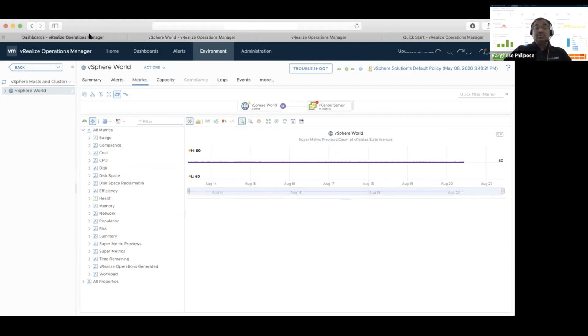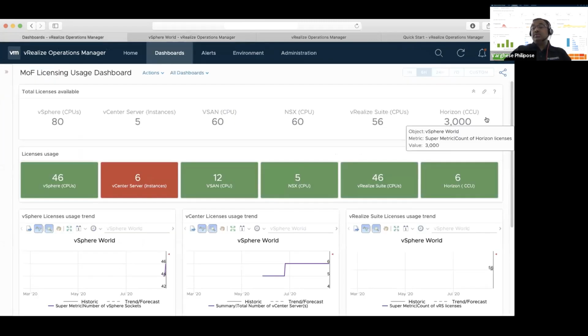I'll just take you to the dashboard. This is the dashboard it ended up with. All of this at the top are supermetrics that I've created. These are static values. Whenever they buy a new license or something, they just need to go into the supermetric and edit those values. This is all the licenses which they have. I can add as many boxes as needed as new products come in.